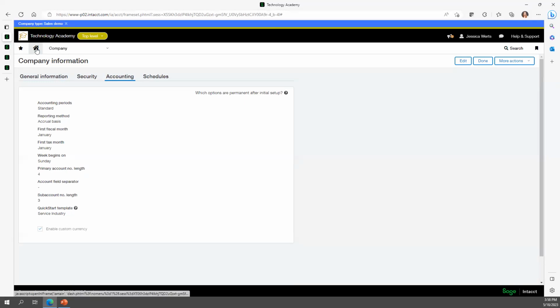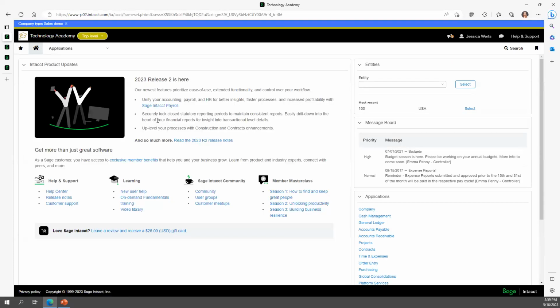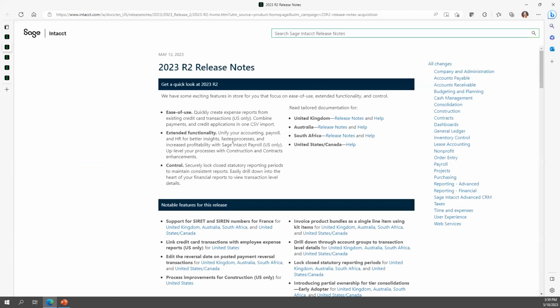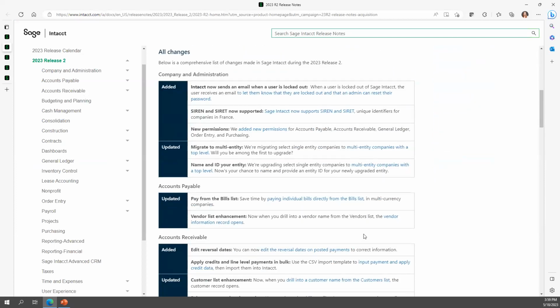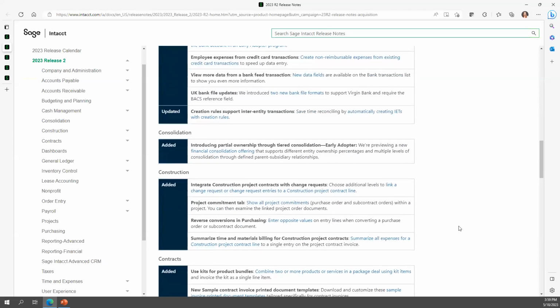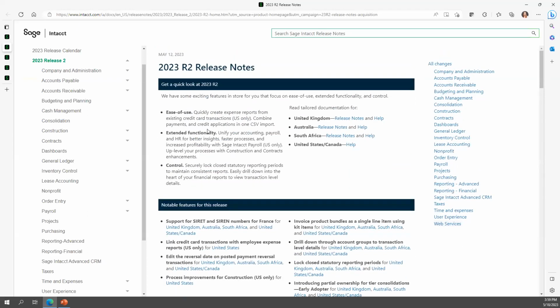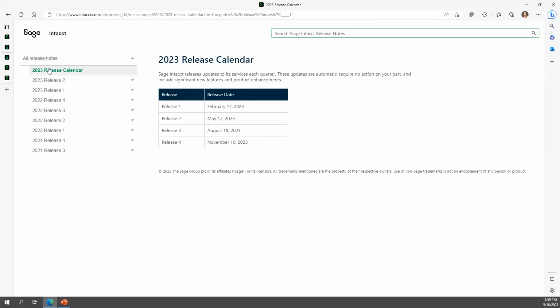One last thing, and then I think we'll call it good for today, is all of these release notes. If there's anything you want to read a little more in depth on, when you're on your home screen, there is the product updates. If you go to read the 2022 or 2023 R2 release notes, it'll give you more detailed updates on anything we talked about today. You're welcome to reach out if you have any additional questions. Another thing to note is the release calendar. These are the next 2 releases for the remainder of the year that will come out.